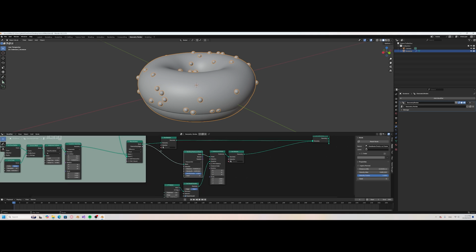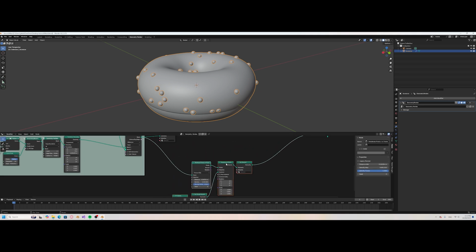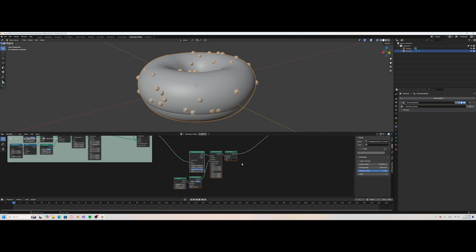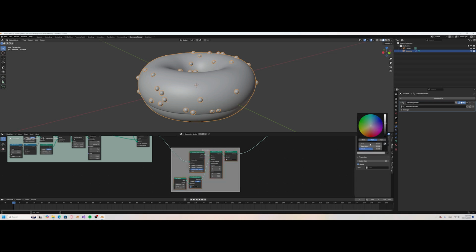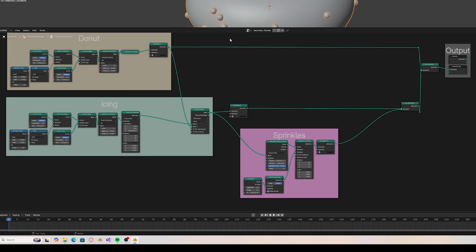And then lastly, I'm going to highlight all of those, drag them down a little bit, and Command J, put them in their frame to make our icing, or sorry, our sprinkles. I'm going to type in sprinkles color. I'm going to do a little pink just because I want to do pink. And then once again, label size all the way up. So this is roughly how your node tree should look.